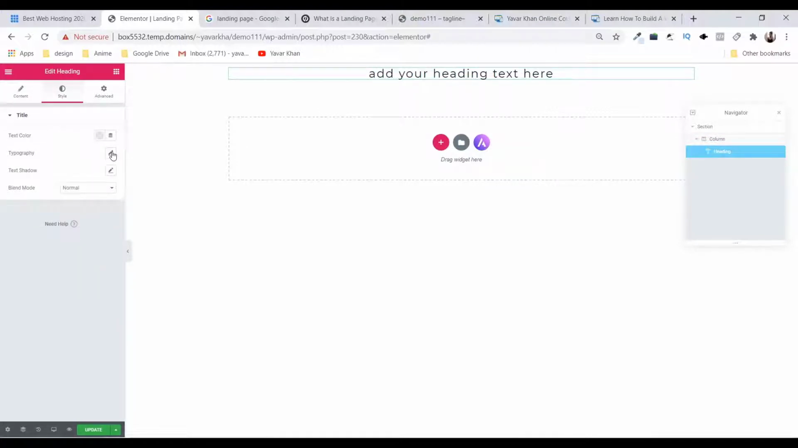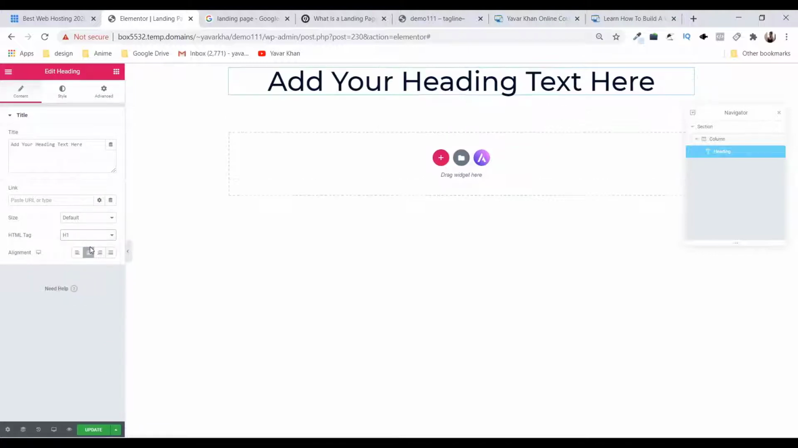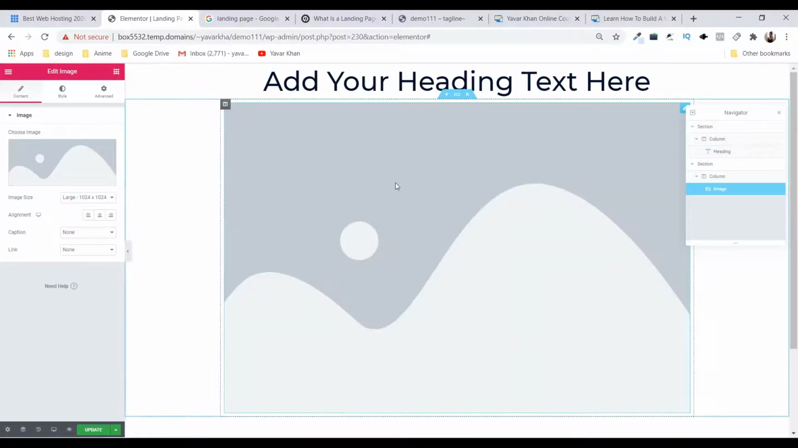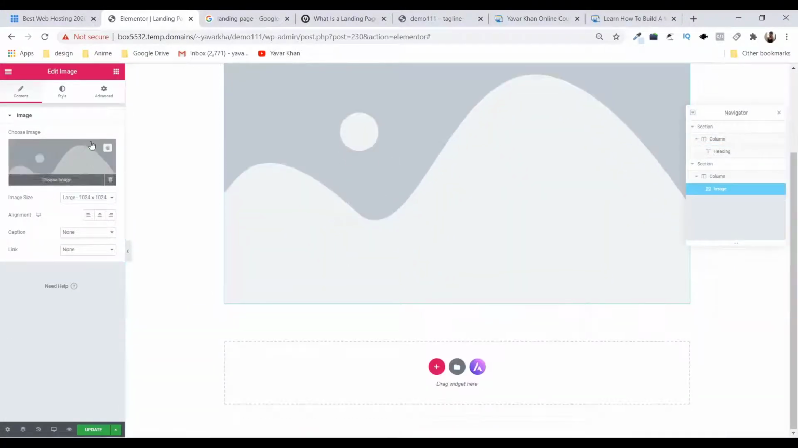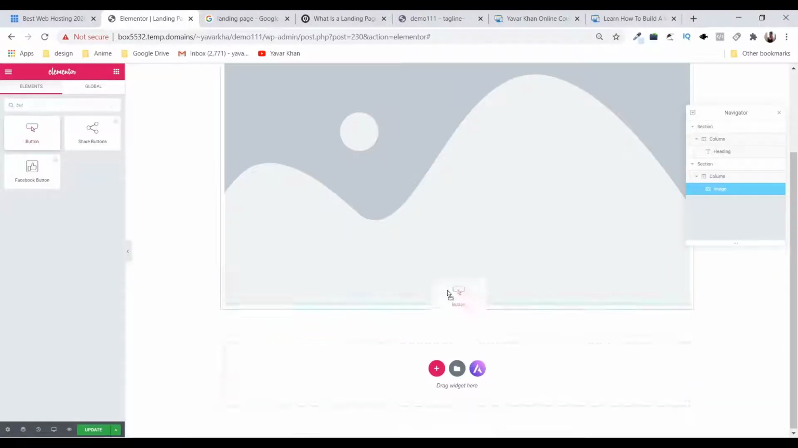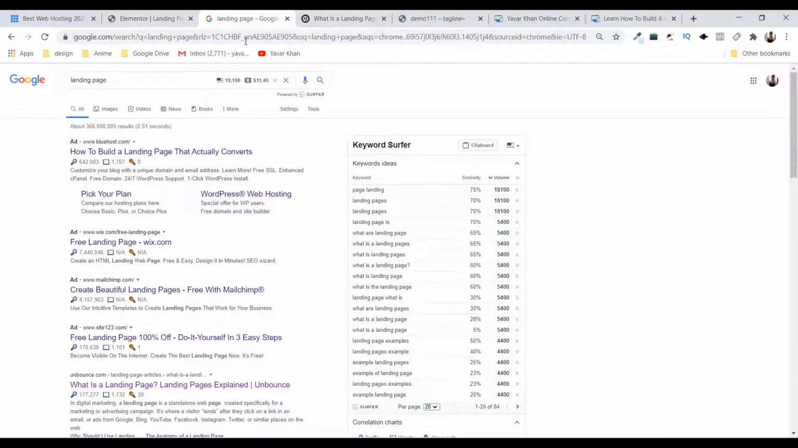Style, make it big. Content h1. This is your heading, and then your offer should come here. So this is your offer, and then there's a button. Go back over here, button, and it should be big so everyone can see it. That's it guys, that's the best landing page you could use. Then you can add other things as well.